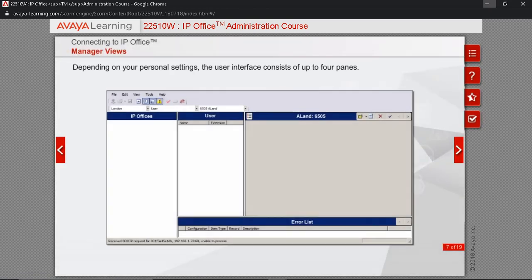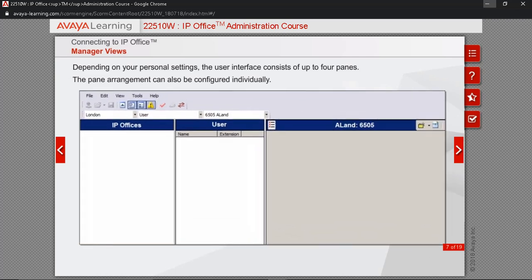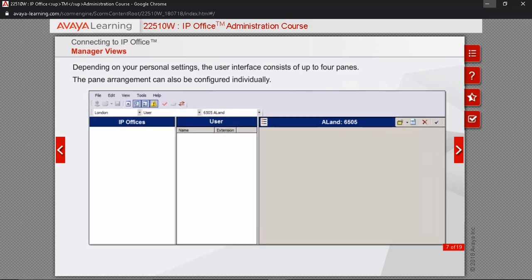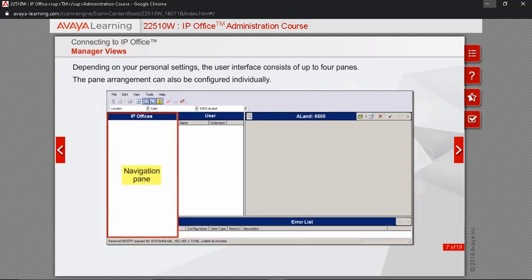Depending on your personal settings, the user interface consists of up to 4 panes. The pane arrangement can also be configured individually. Once you have the Manager open, you can then choose which of the panes you'd like to see. 3 of the small icons in the top left of the taskbar are highlighted. These represent the navigation pane, group pane, and details pane, which you can hide or display on your screen by clicking on the icons. The navigation pane, sometimes called the menu tree, is shown on the left.